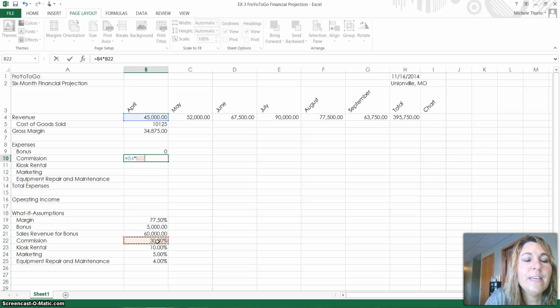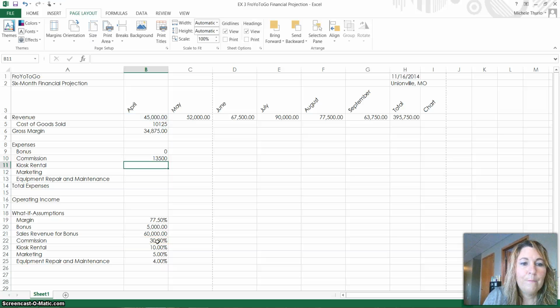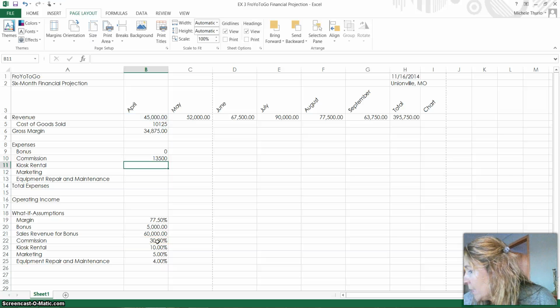Do I need to make either one of those absolute? Yes, I need to make B22 absolute because whenever I take it over to column C, I don't want it to change to column C. It has to remain column B. So I'm going to press my F4 button to add my $ signs. My kiosk rental. How much is it going to cost me for my kiosk?